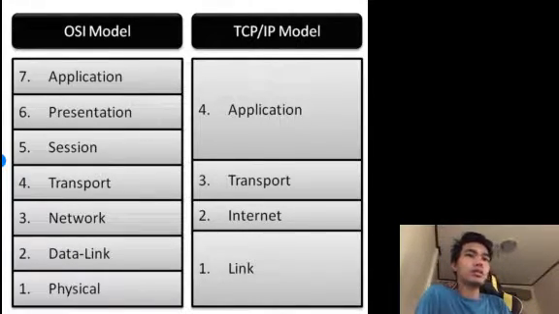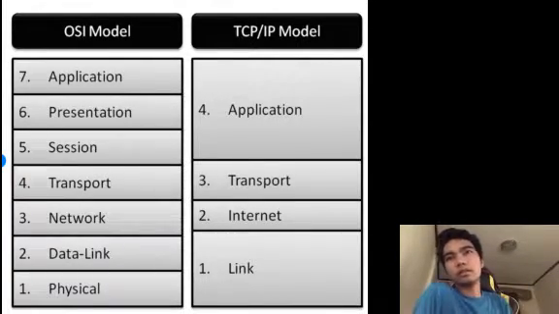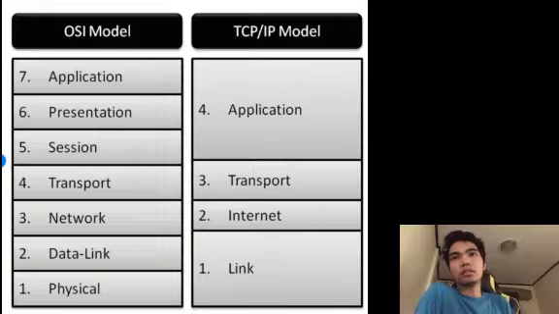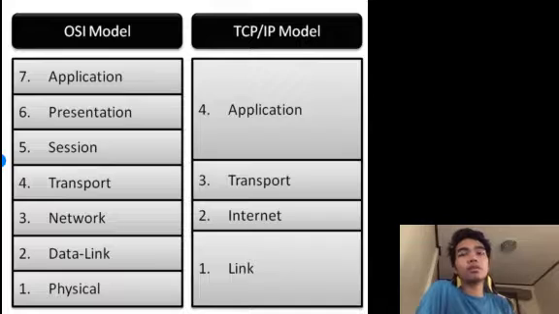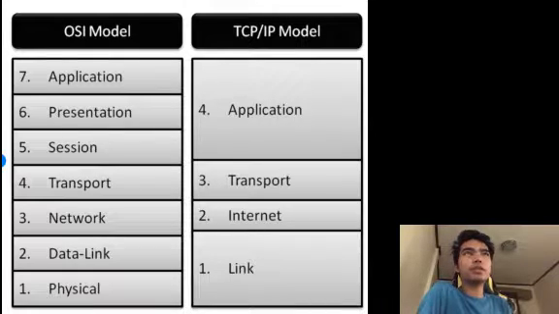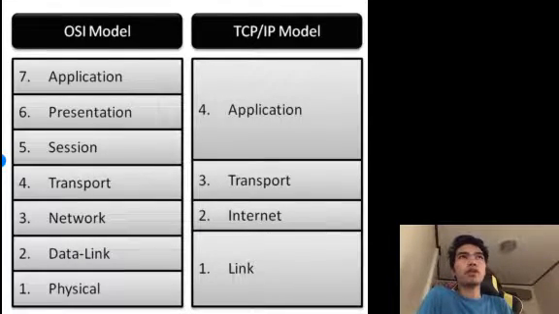While the TCP/IP model is protocol dependent, as you can see on the right side, it contains 4 layers, right? And it is dependent. First is the link layer, which is dependent on containing and passing data. Internet is dependent on using connections to verify connectivity of a network.